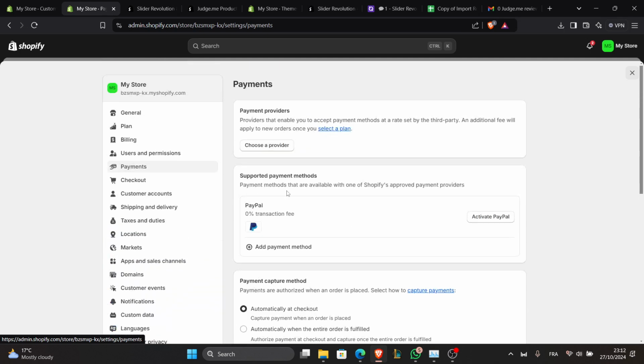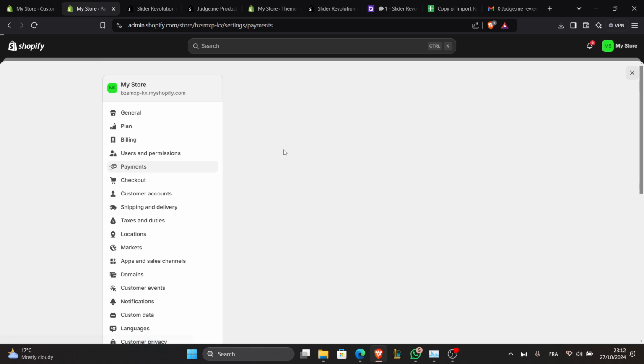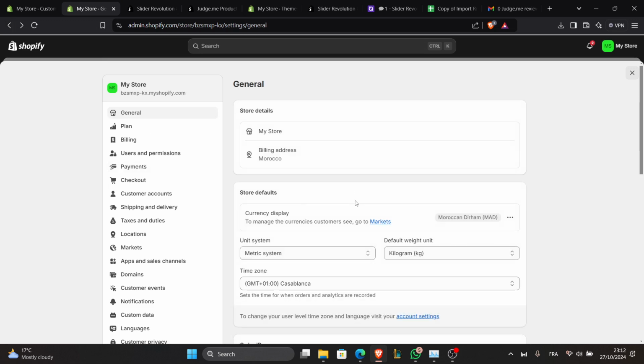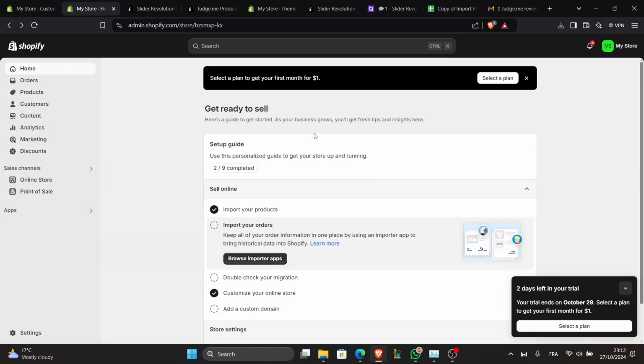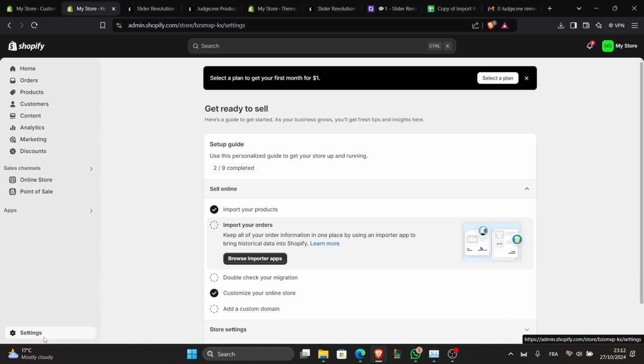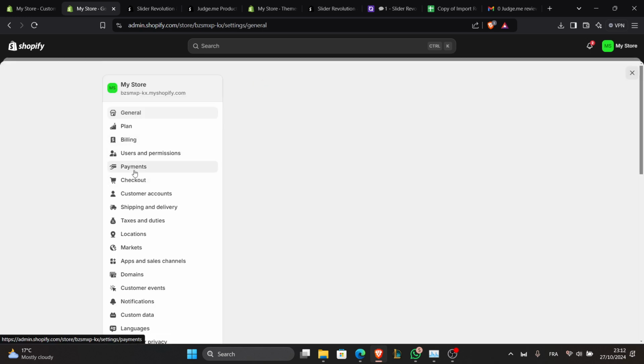With your payment provider, click choose a provider, or if you already have a provider, you can select it and remove it. As you can see, I don't have any provider. Let's go back to the payment settings.